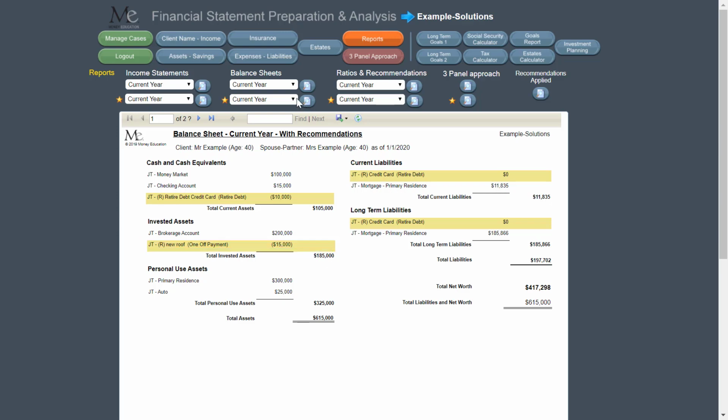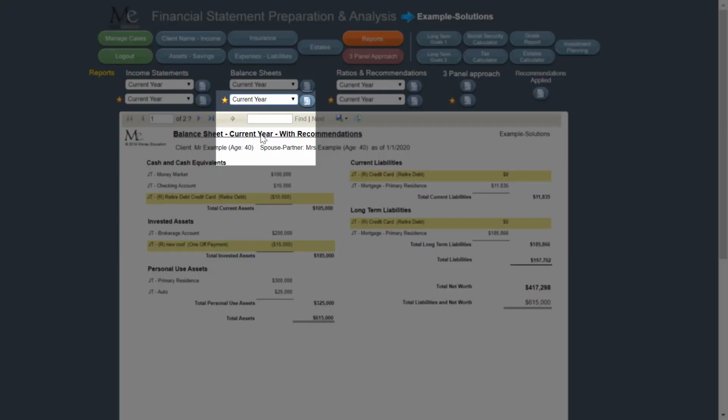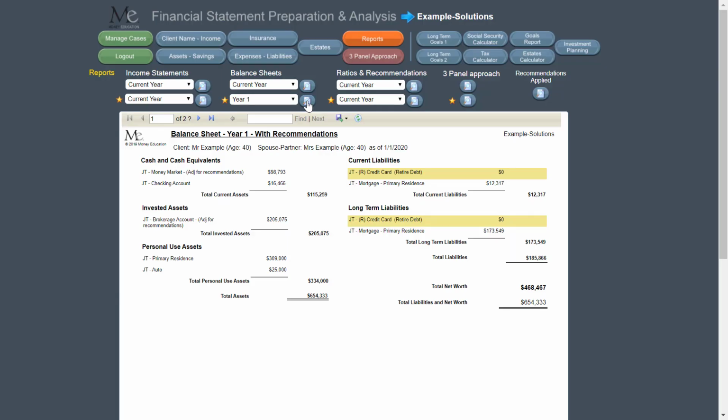If I go to the balance sheet 1 year from today, notice that the brokerage account title has been changed to indicate that this is the new balance after recommendations. The balance was adjusted for the withdrawal, the 9.77% growth rate applied, and then the annual contribution of $2,000 at the end of the year added to that balance.